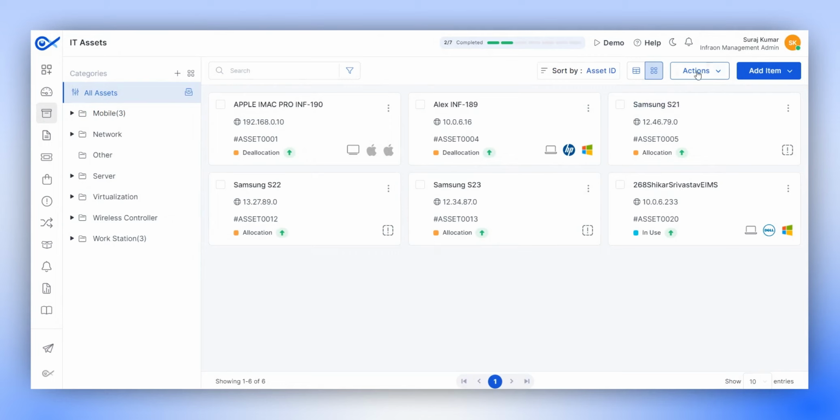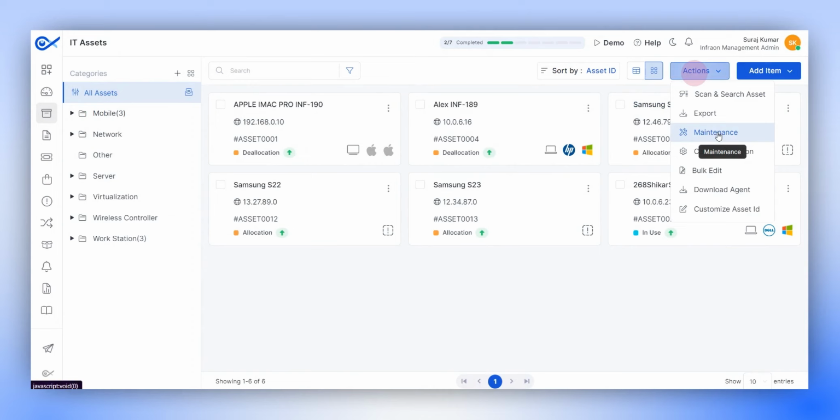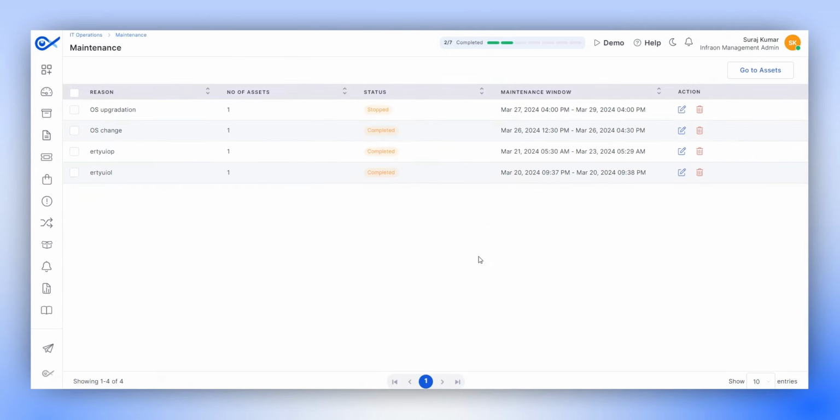Also, in the Action tab, there is a Maintenance option. Once clicked, it redirects to the Maintenance module. Here, it reflects all the maintenance that has happened in the past and future assignments.